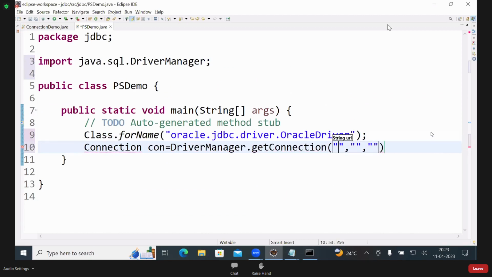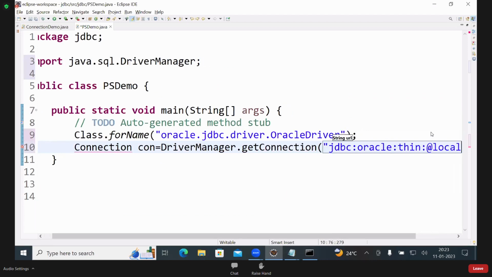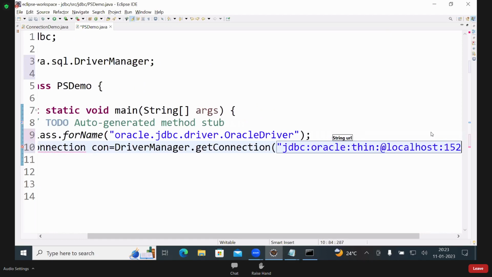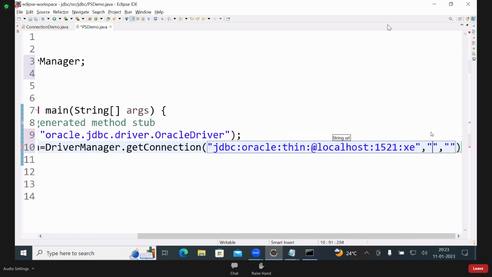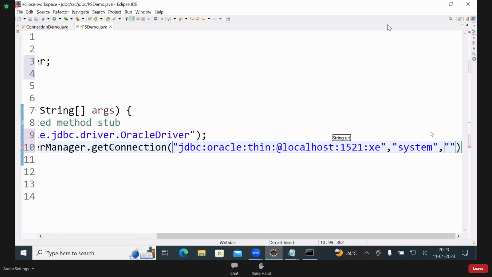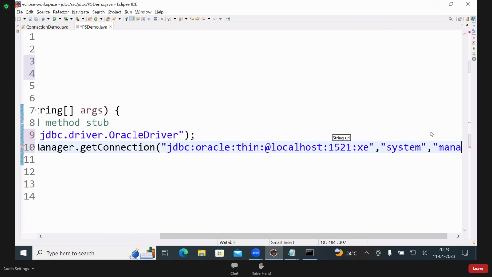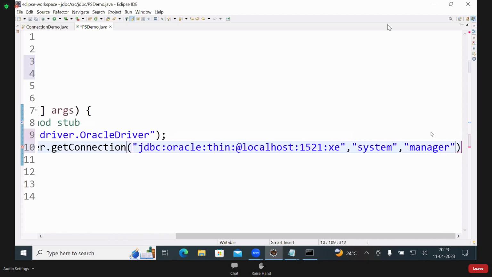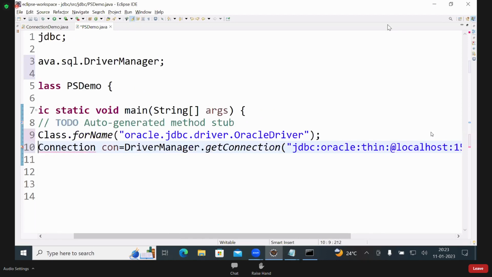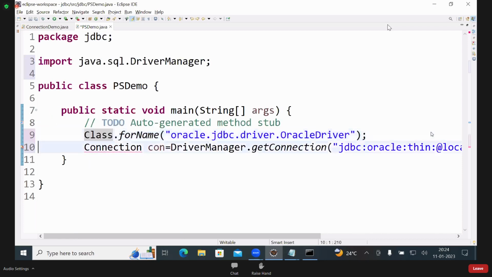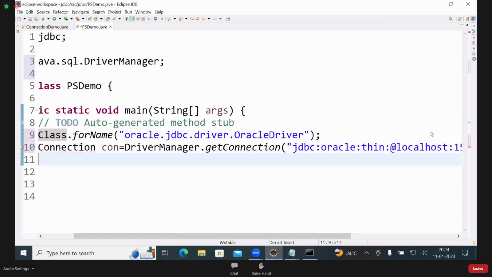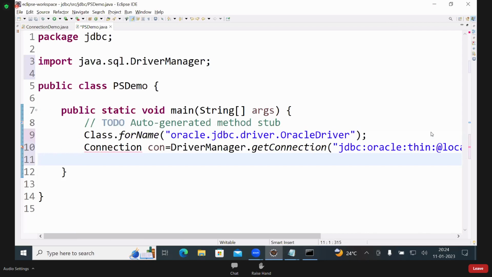JDBC:oracle:thin:@localhost:1521:XE, with the system username and password. Now this is the same. After this, we require a PreparedStatement reference, something like pstmt.